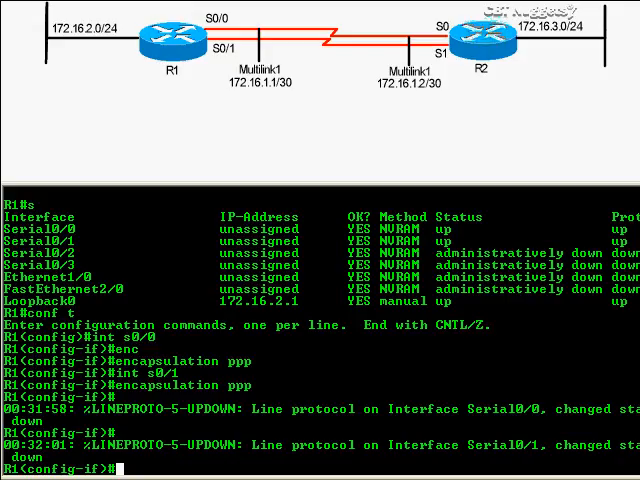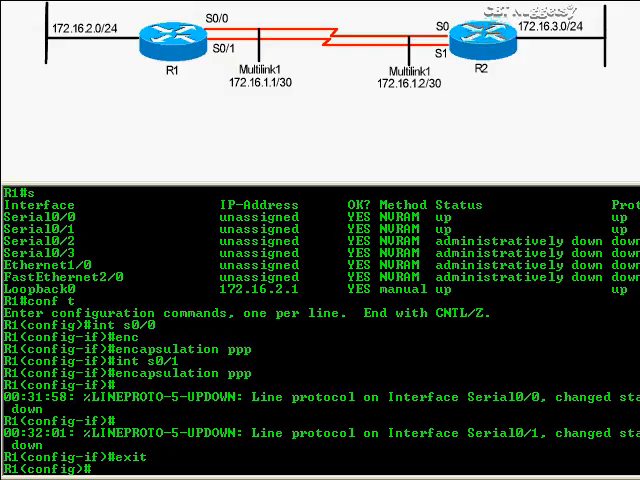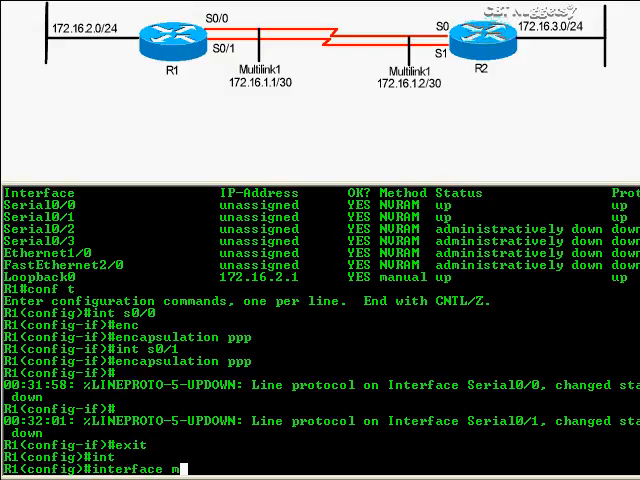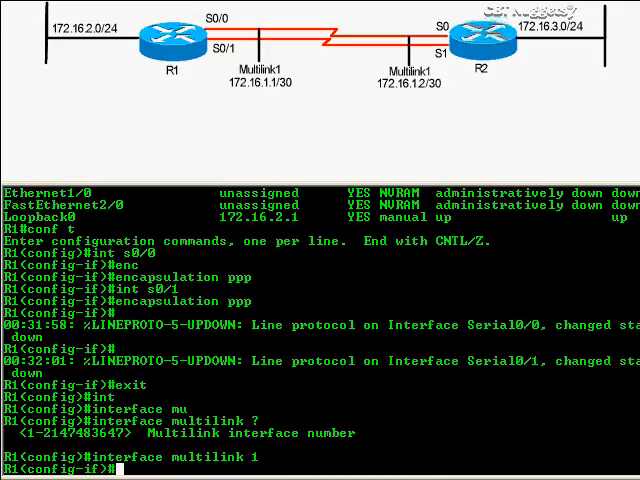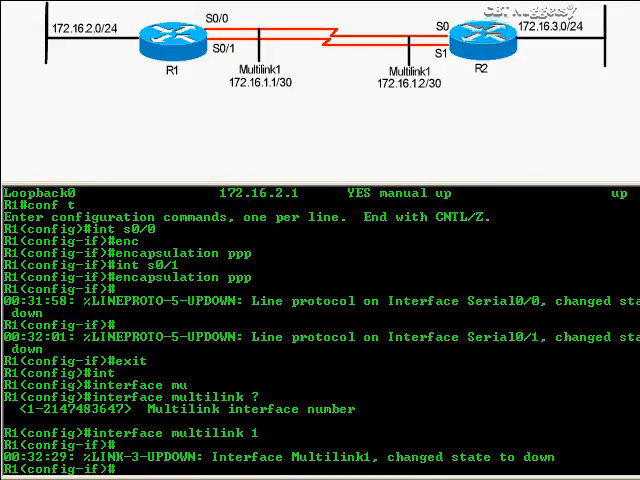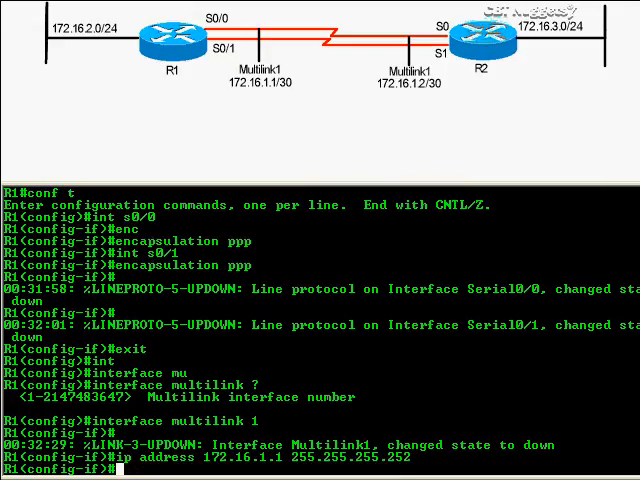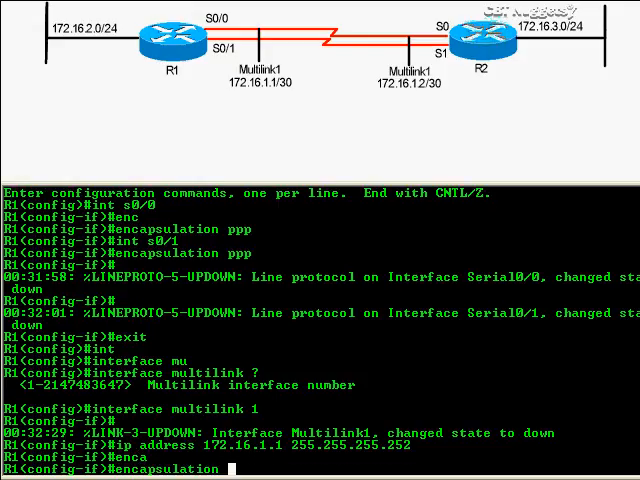The way I'm going to do it is to exit out here and type in interface multi-link followed by a number. And you can have this be whatever number you want. It's just a logical identifier for that interface. As I have in my topology up there, I'm going to set it to be multi-link 1. I'm then going to type in the IP address 172.16.1.1.